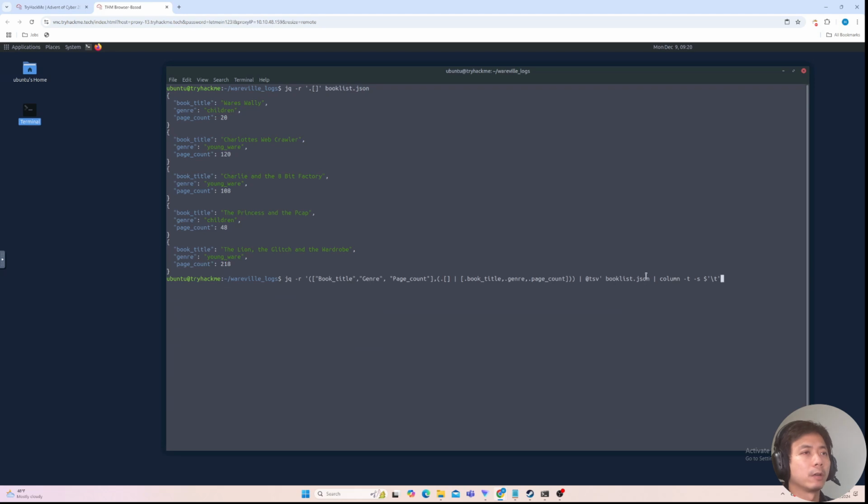And then once we have the output, we pipe the output and display it into columns, whose columns are separated by tabs. Let's see what it does. Now it's easier for us to understand: book title, genre, page count.